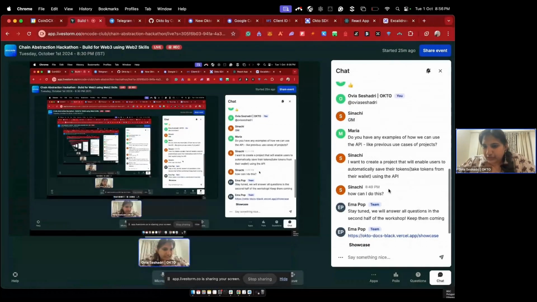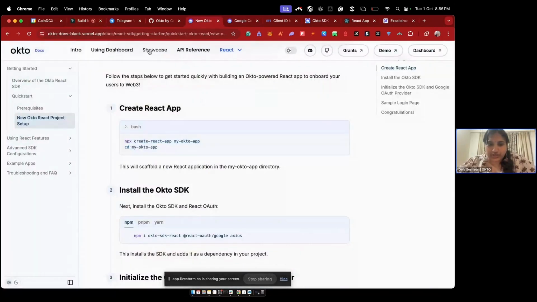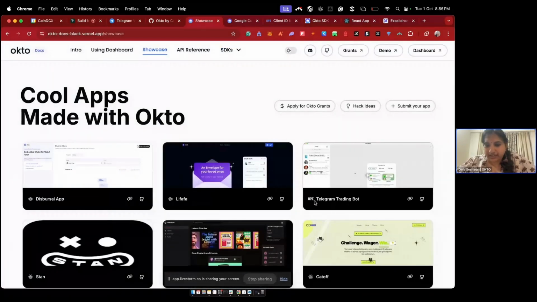Do you have any examples of how we can use the API, like previous use cases of projects? Yes. As I said, here you can go to the showcase. There is a Telegram trading bot that someone has built using the APIs. Feel free to check that out. It's a pretty cool project.